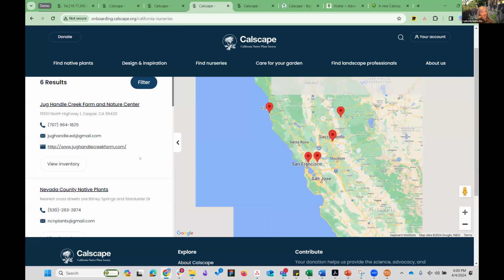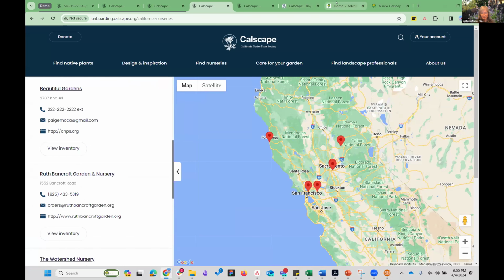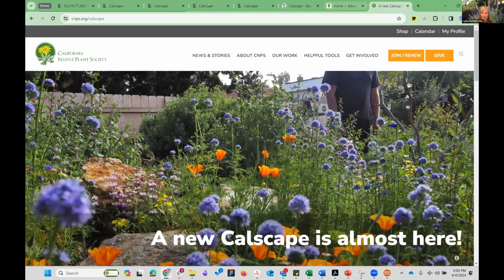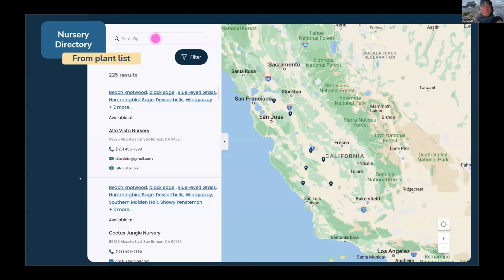And so if you're a nursery attending this webinar, on Wednesday next week we're going to have a focused tutorial on how to build up your inventory. Similarly, just go to the landing page to get the Zoom contact information. Yeah, all the resources are there. cnps.org/Calscape.